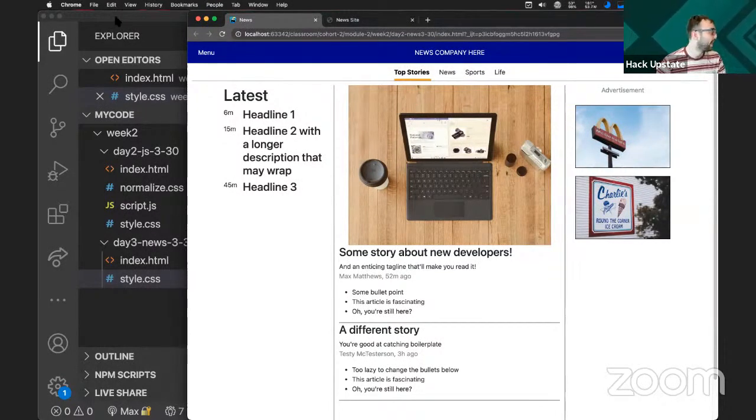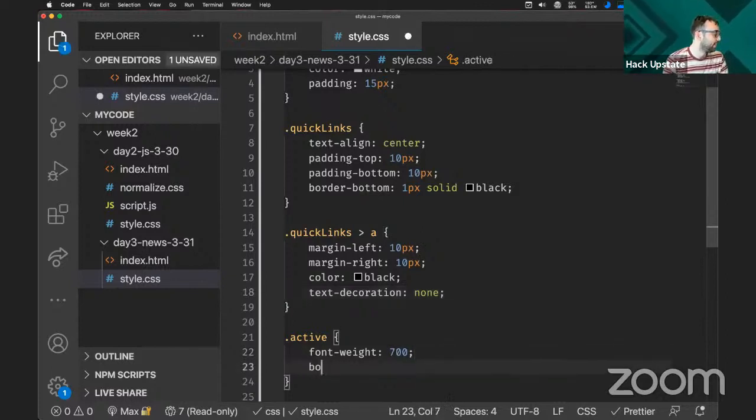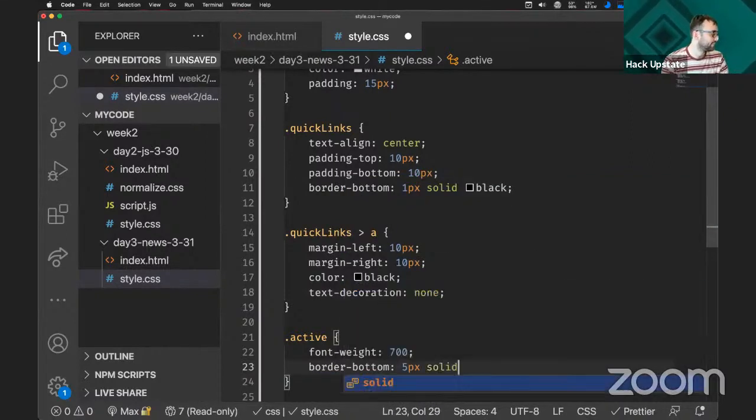That orange line. And how do you think we're going to do that orange line? We're going to get fancy and use the border. So all it is, is a border on the bottom. So what I'm going to do is drop into my active tag, and I'm going to say border-bottom. But this time, because it's a thicker line, I'm going to say 5px, solid, and I'm going to pick orange.